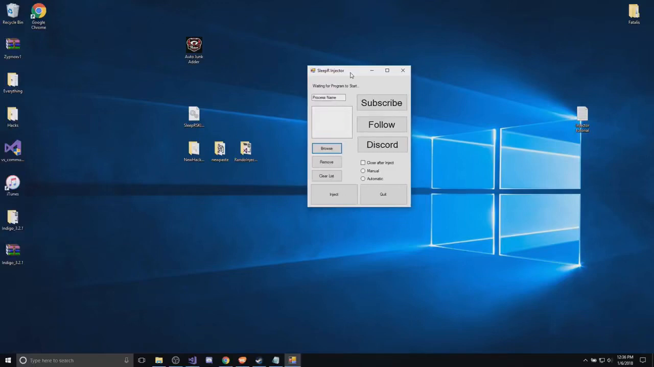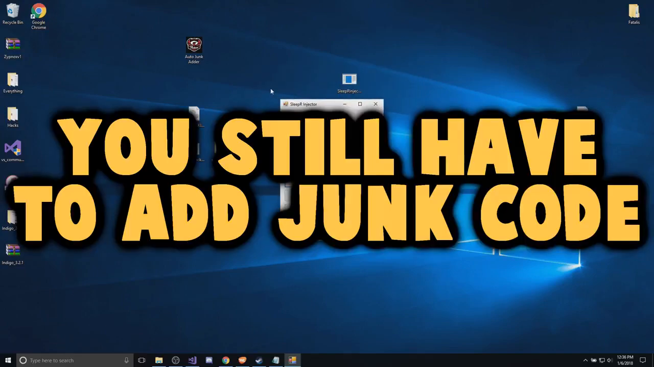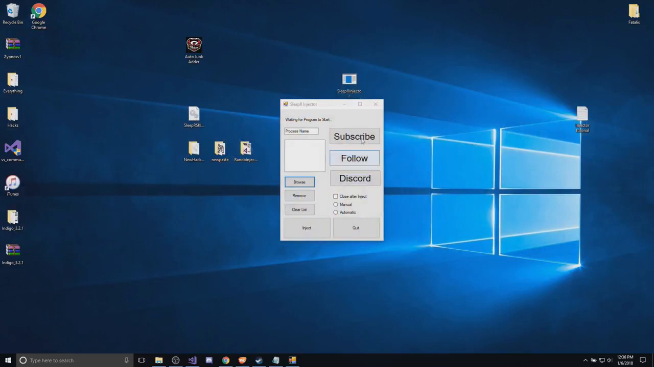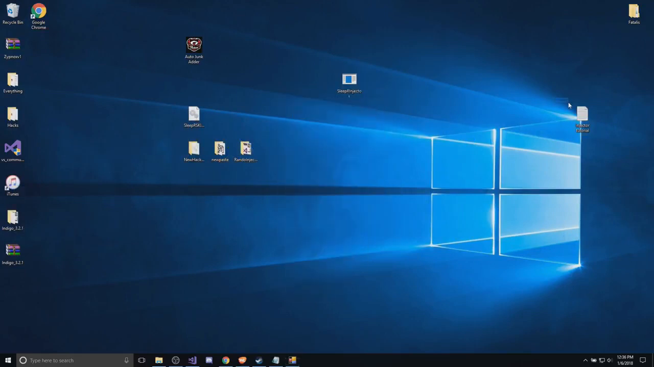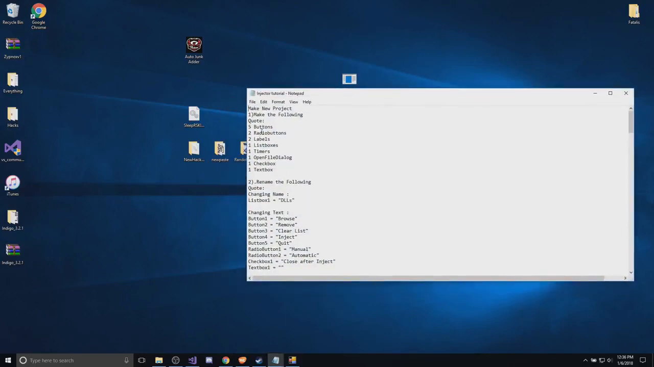Sleep here. Today I'm going to be showing you how to make a CSGO injector that's undetected that looks something like this. Now if you're lazy and you want to just download it, then the link is in the description. But the first thing you're going to want to do is download the injector tutorial.txt. It's in the description. This is going to tell you exactly what to do step by step.